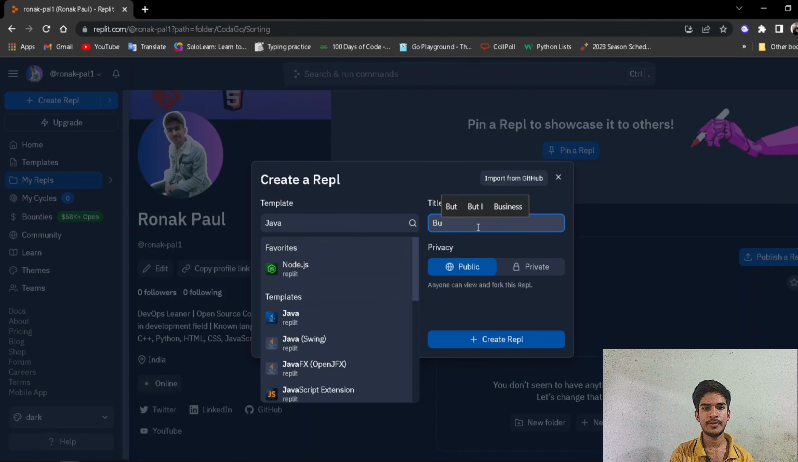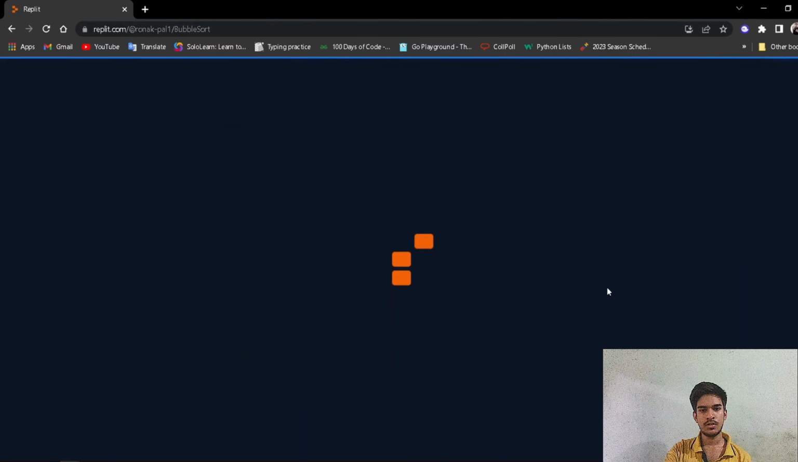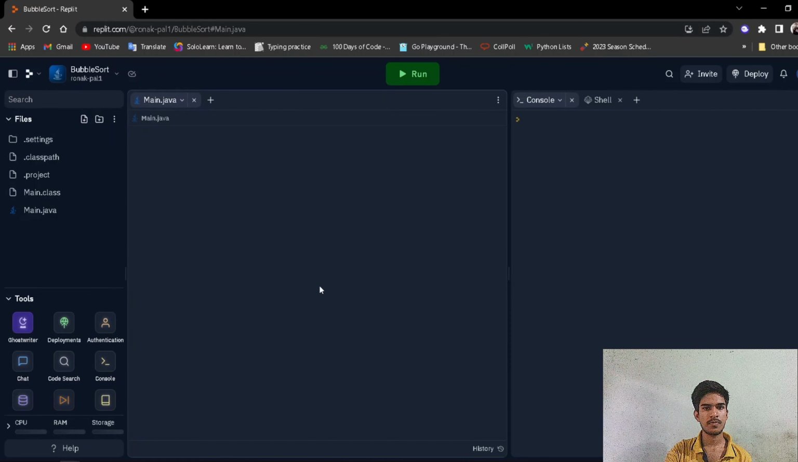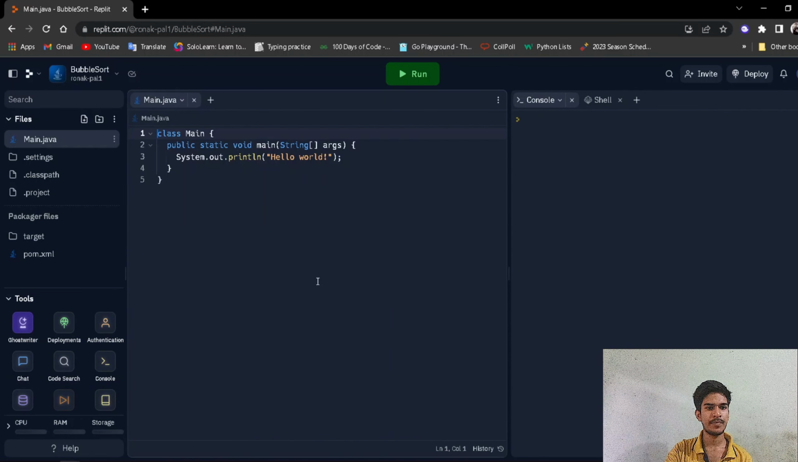Let's name it bubble sort. Okay, so this is public for now. Java programming language, and now creating the REPL. Let's create it. Yeah, so this is the code, the main of Java and so on.